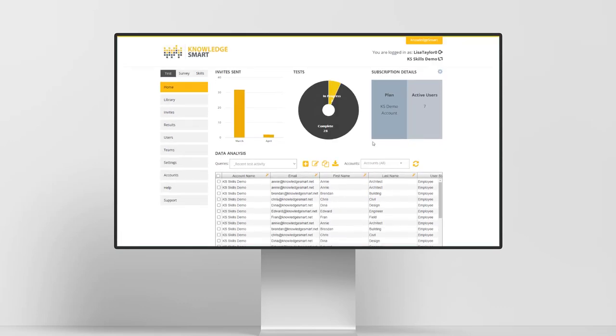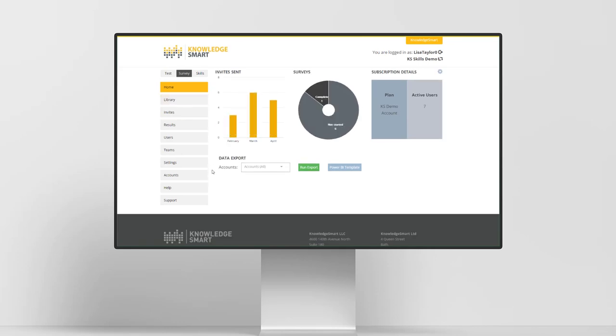Just before we open up that data export, let's take a look at the survey platform and notice that we have a consolidated data export for this part of the platform. And if we go to Skills Audit, we see the same area, so this means a consolidated data export is available for each part of the KnowledgeSmart platform. It is this consolidated data export that becomes the data source for our dedicated Power BI templates, whether you're in Skills Audit, Standard Survey, or Assessment mode.